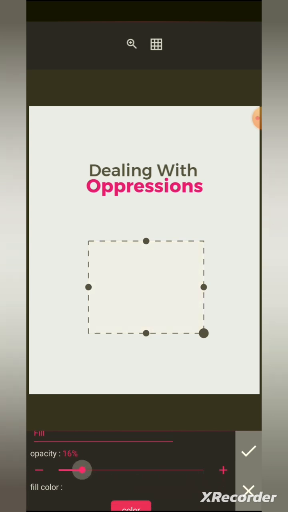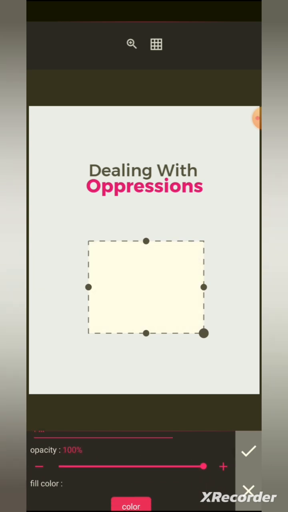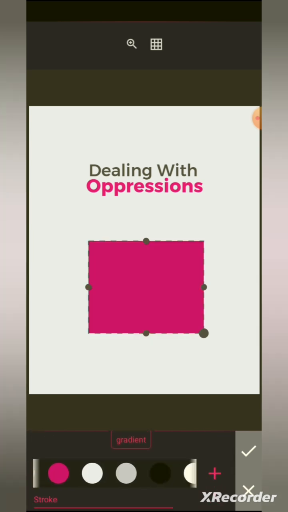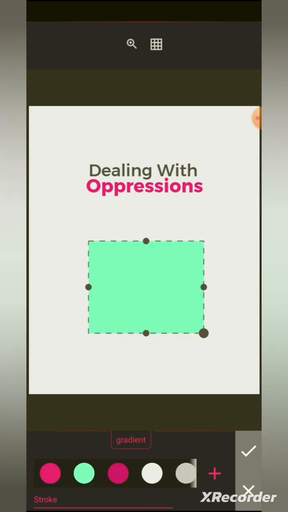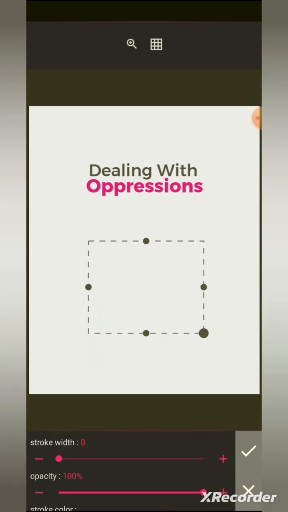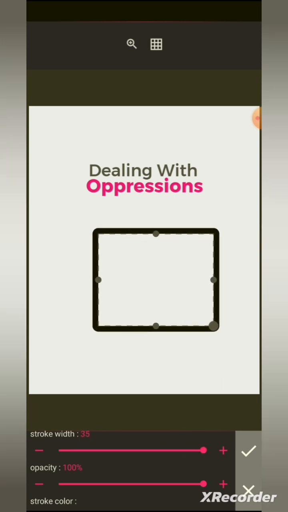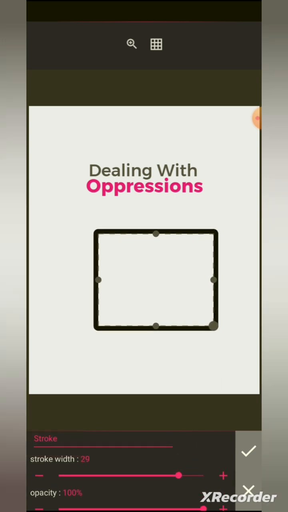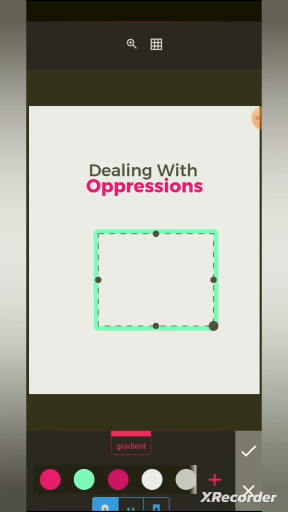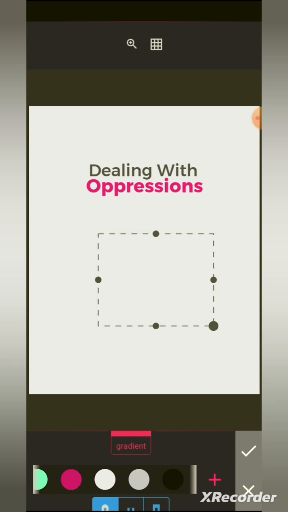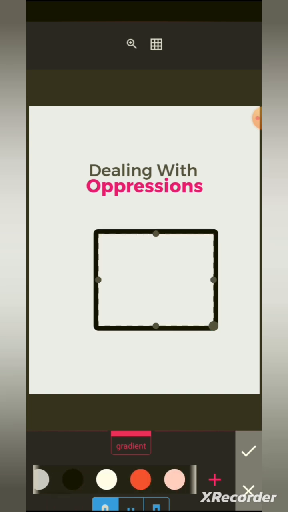Here you can reduce the opacity if you don't want it to be full. These are basic colors you can have for your designs. You can give it any color that you want. And here is stroke. You can give your design a stroke. Are you getting this now? Then you have stroke colors too. You can give it any color that you want.